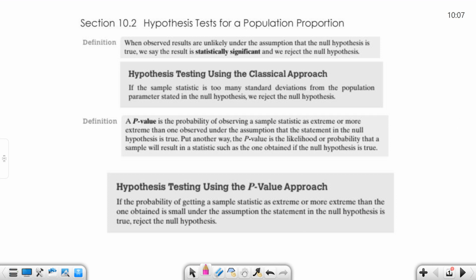So here, when observed results are unlikely under the assumption that the null hypothesis is true, we say that the result is statistically significant and we reject the null hypothesis. Hypothesis testing using the classical approach: if the sample statistic is too many standard deviations from the population parameter stated in the null, we reject it. That's standard scores, which we talked about in Chapter 7. So if we're too many standard deviations away from the mean, then we reject it.